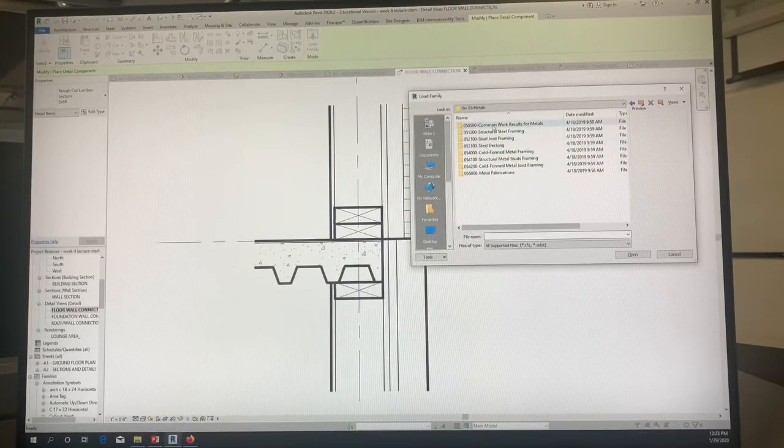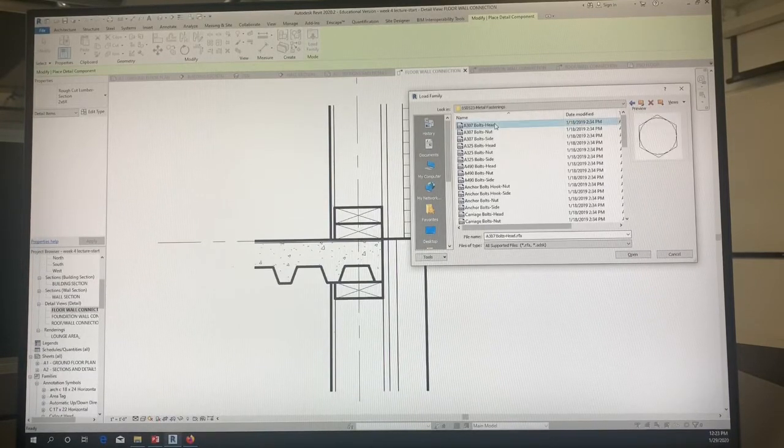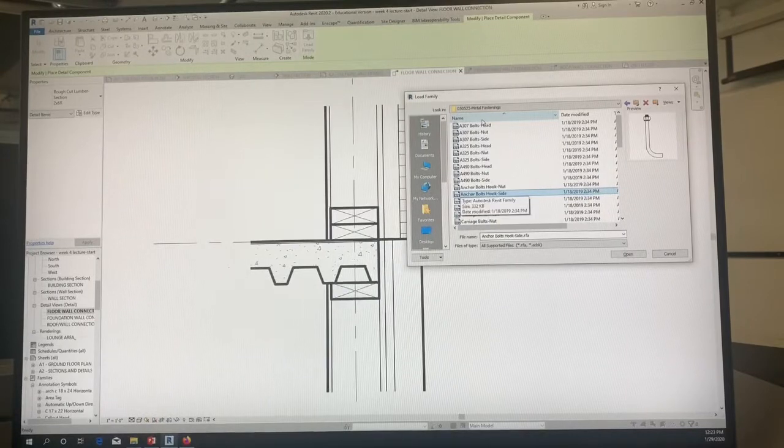Yeah, there it is. Common works results for metals. Metal fastenings. And you can see right here, I've got various 2D views of metal fastenings. Here's the one I want. Where was it? Right here. Anchor bolt hook side. Let's go ahead and load that in.